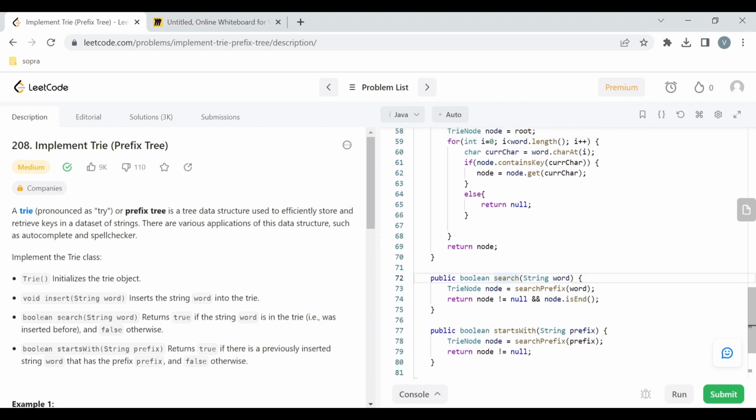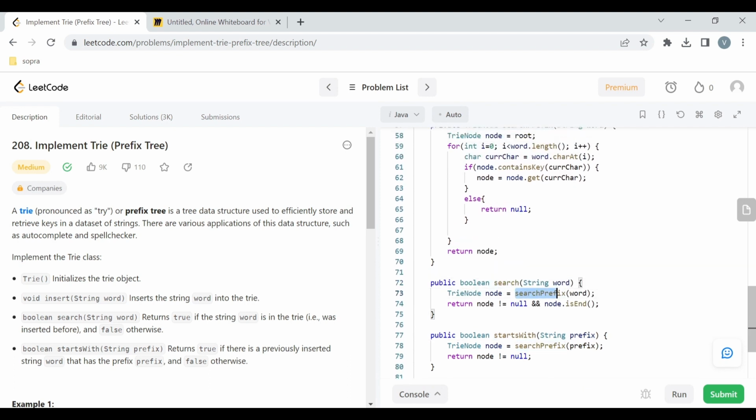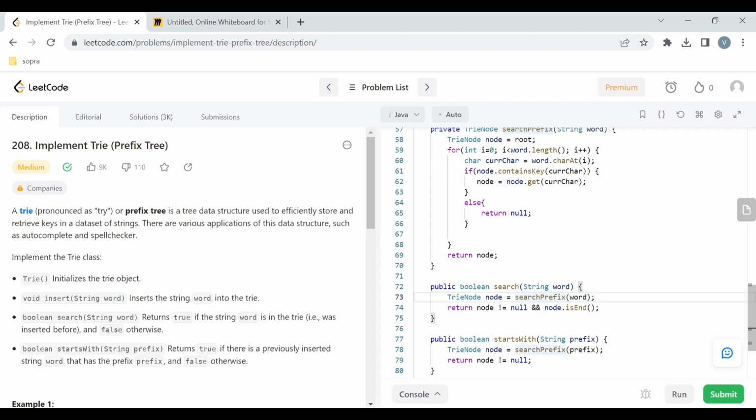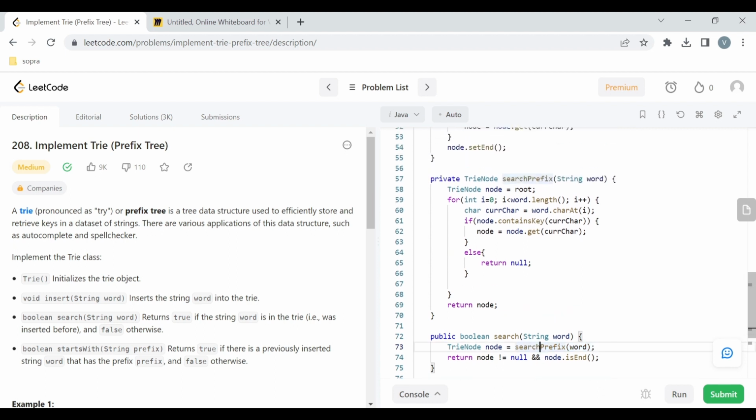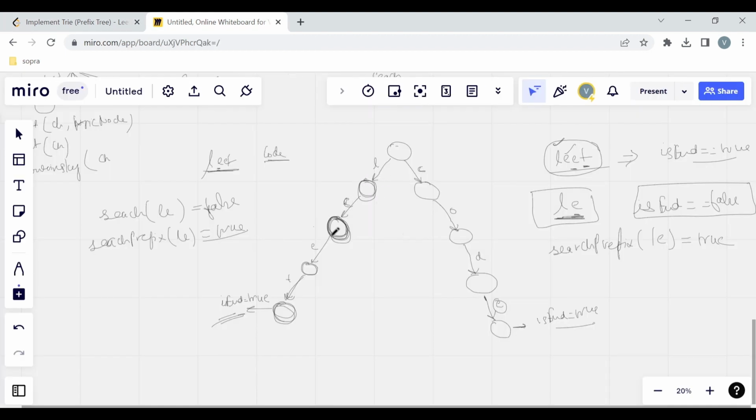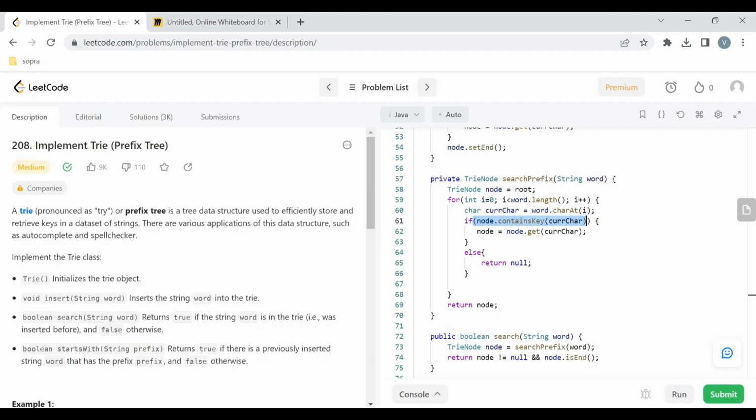For the search and startsWith, we'll call one main common function, that is searchPrefix. What searchPrefix does is, we'll start from the root, and we'll again iterate each character of the word. We'll take each character of the word and check whether the node contains a link for that character. If yes, we'll move down from that node to the child node. If not, we'll return null. And if we have iterated over the complete word length, we'll return the last node.